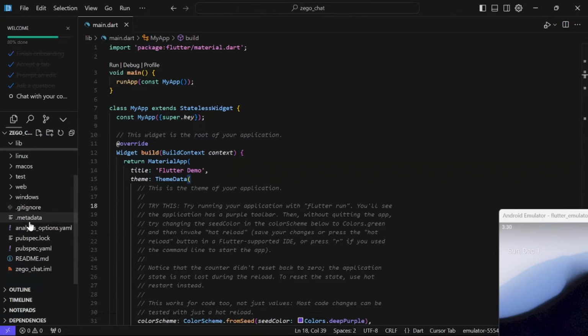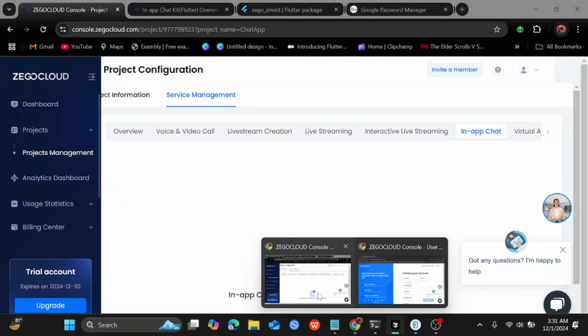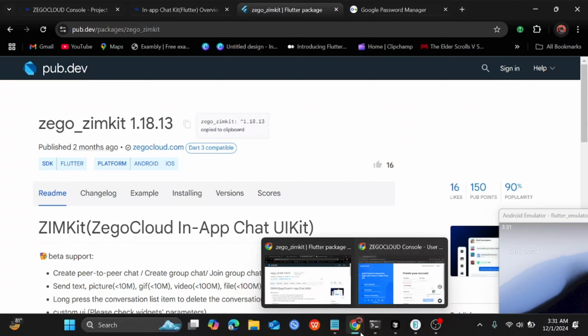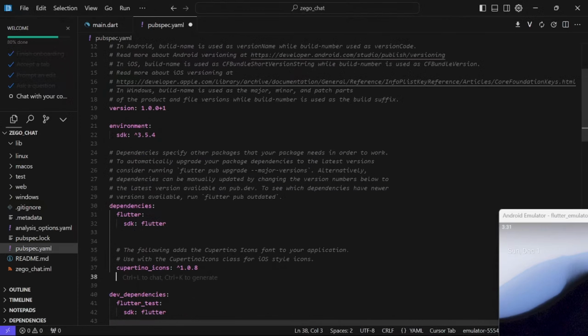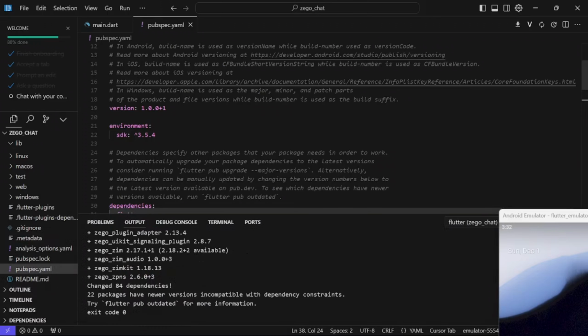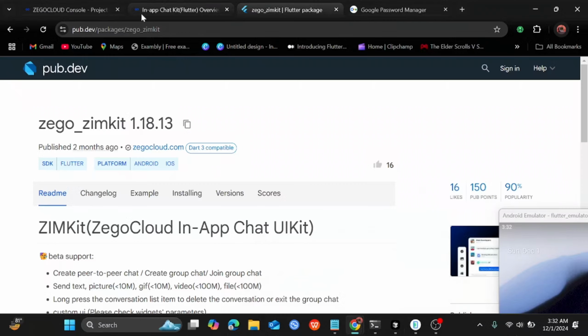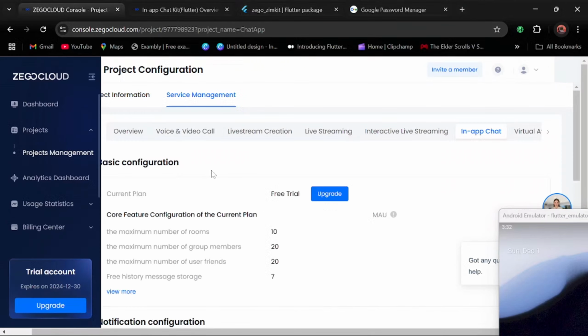First thing we'll do is go to our pubspec.yaml file and add the dependency. This is the dependency we'll be using, the ZEGO ZIM kit. I'll put the link in the description below. You have the ZEGO ZIM kit, you add it here, and then you get your package. And we've gotten our package. Hopefully the chat has been activated successfully. Okay, good. We can now start coding.